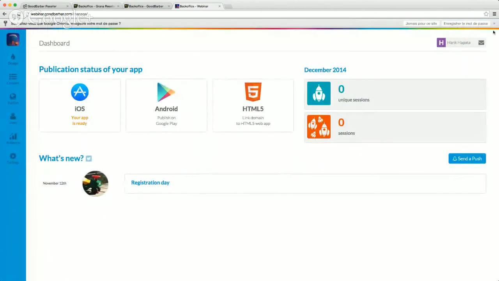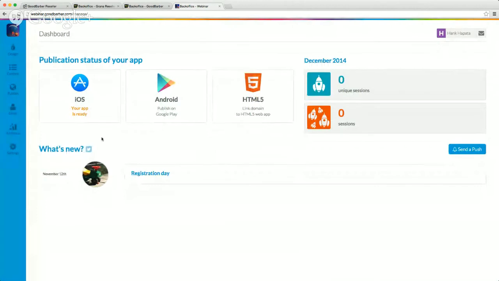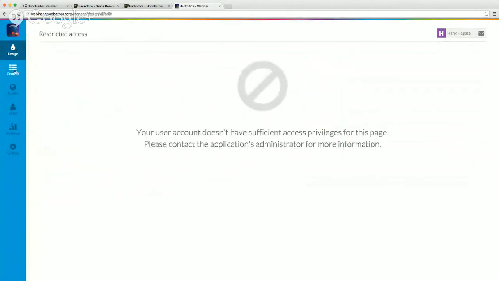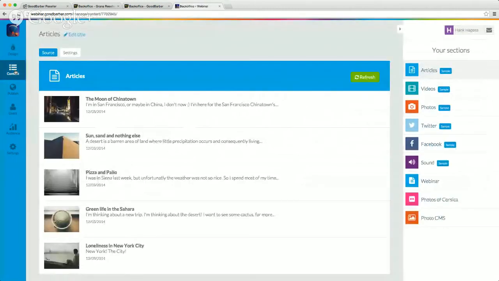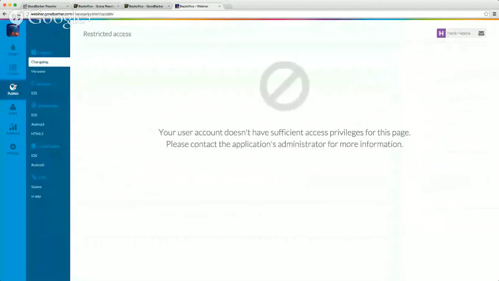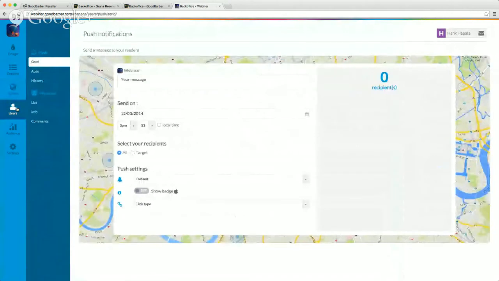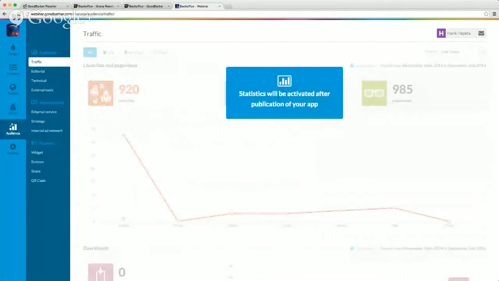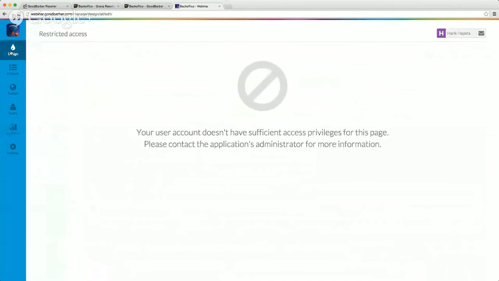So my customer can see the dashboard. Design menu, it's locked. Content, it's open. Publish, locked. Users, open because he needs to send push notifications. Audience, also open. So you get the idea, you can restrict access to some parts of the backend.